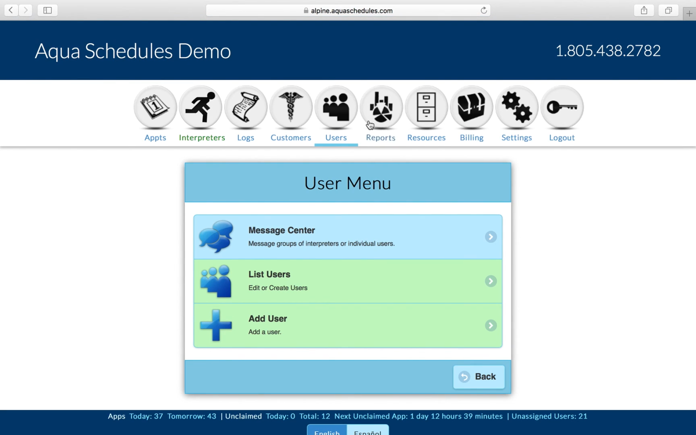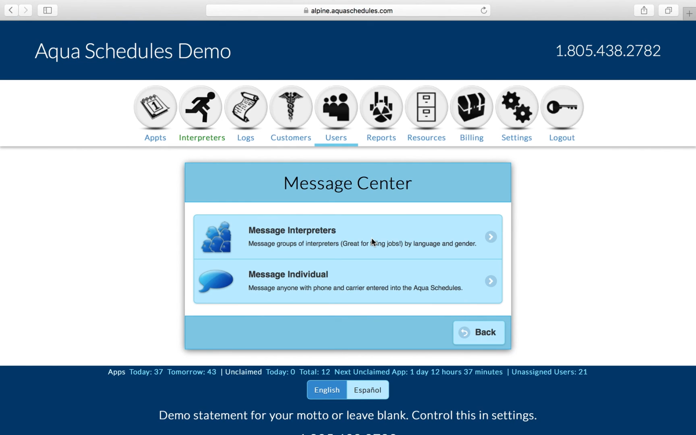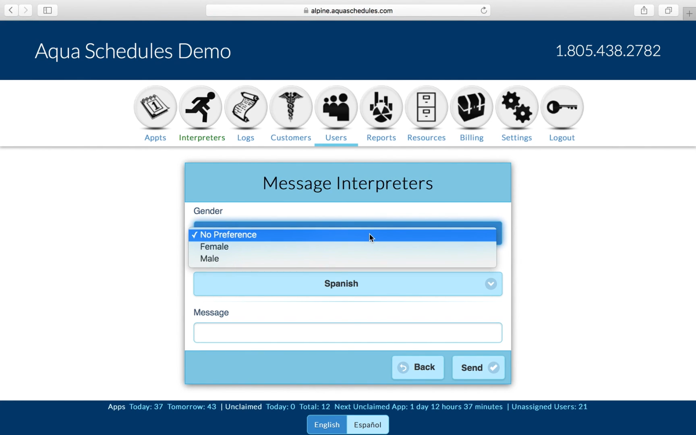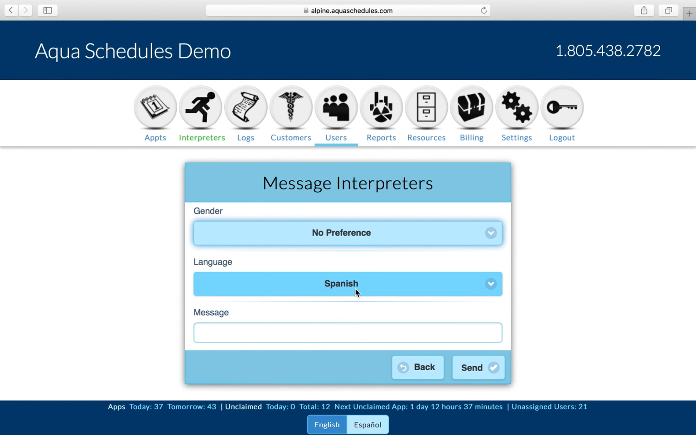Under the Users menu, you have where your agency can send out messages or alerts to a group of interpreters or to an individual interpreter. Suppose you want to send a message to interpreters to inform them of a last-minute appointment. You can set your gender preference and the requested language. It will then send a message to only those interpreters. The alert system sends messages as a text message, so it is best to send shorter messages.